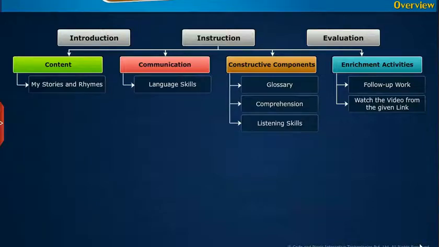The overview slide consists of three sections, namely introduction, instruction, and evaluation. The introduction section is meant to motivate the student to learn the lesson. The instruction section divides the contents of the lesson into four subsections. They are content, communication, constructive components, and enrichment activities.